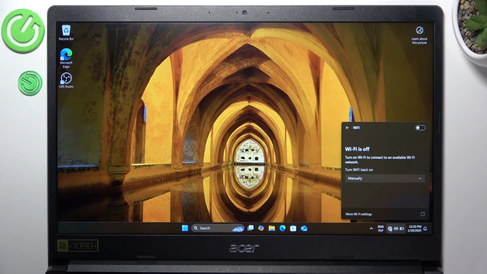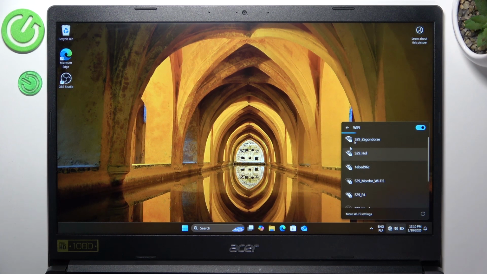Now you can see I have the globe. That means that I don't have internet access, and now I can enable it and it should connect to the Wi-Fi. And that's all for today.